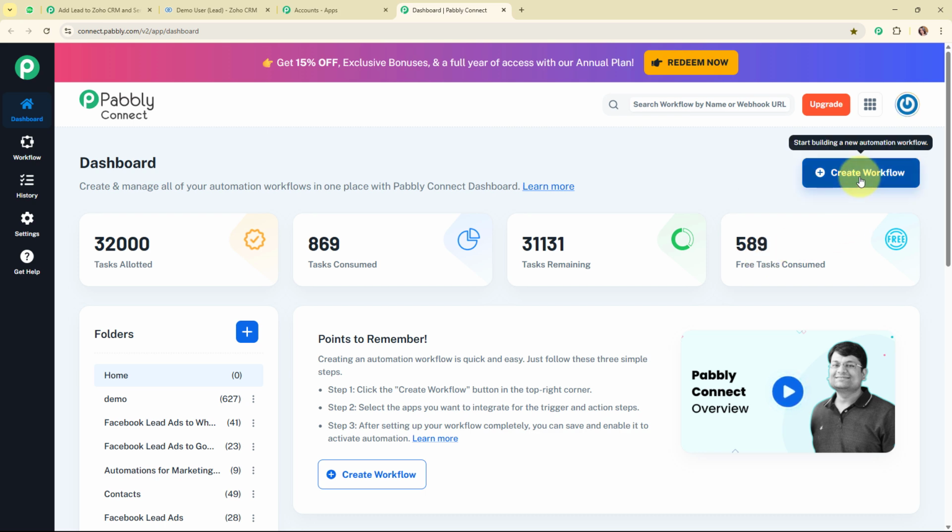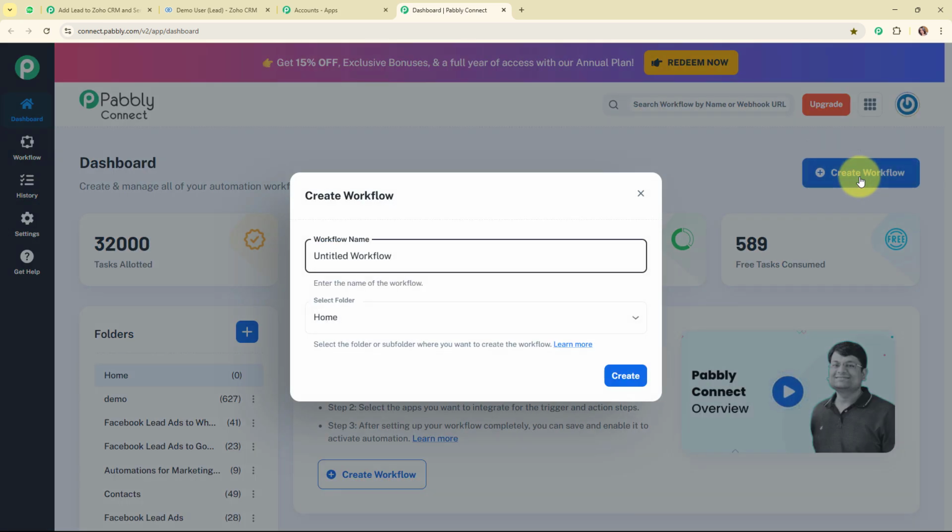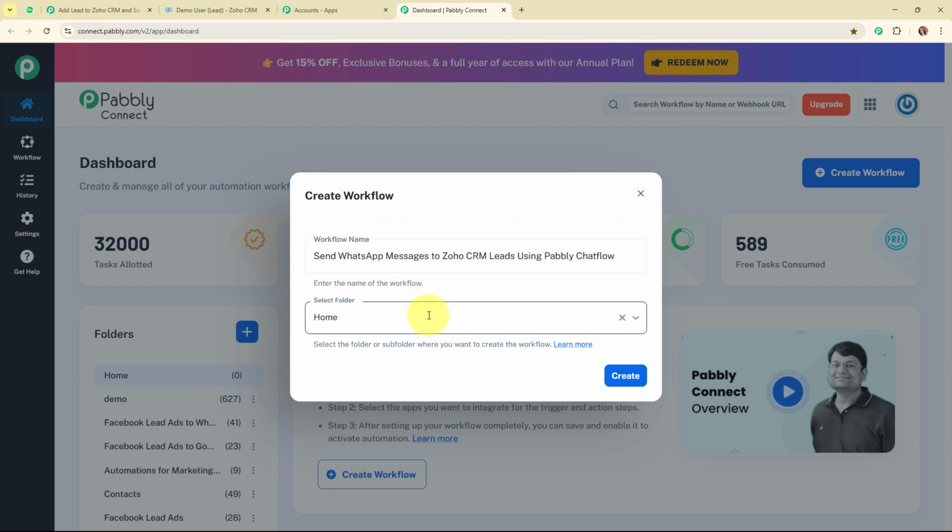So for that, here I'm going to click on this create workflow button given on the top right corner. Now here in this create workflow dialog box, I have to give a name to my workflow. So here I'm going to give the name as send WhatsApp messages to Zoho CRM leads using Pabbly Chatflow. And now after giving a name to my workflow, it is asking me to select the folder.